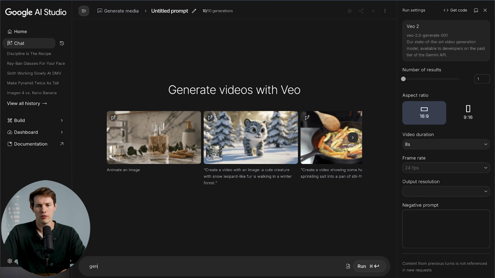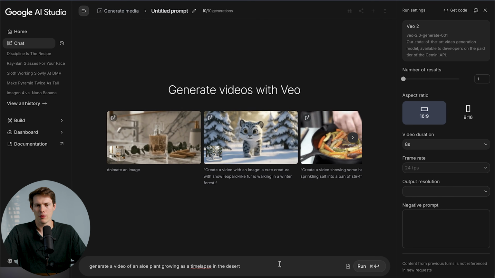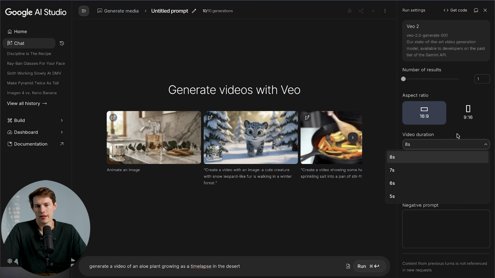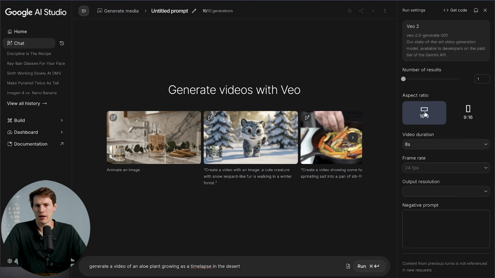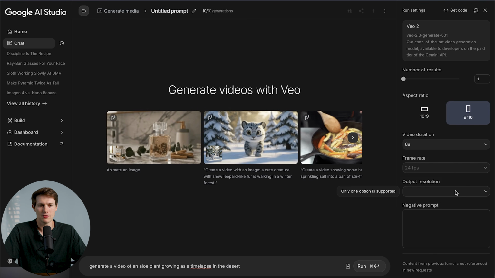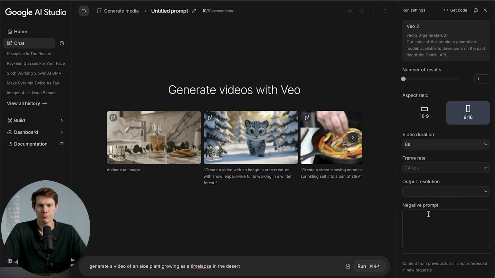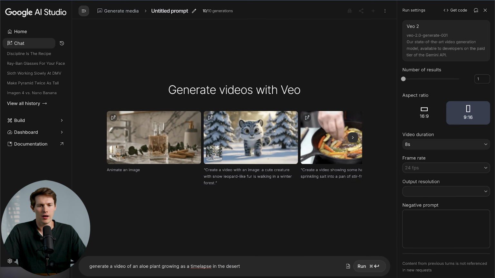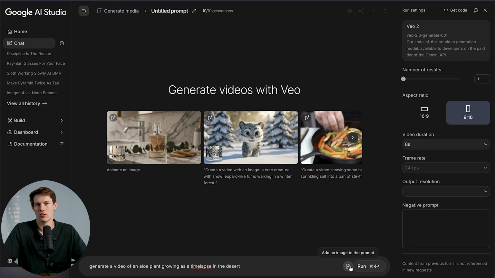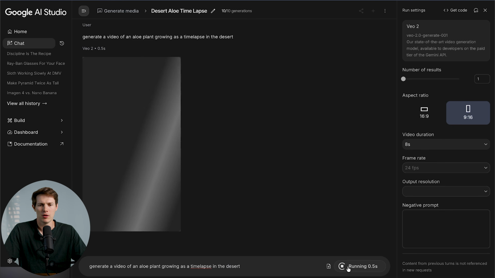Let's say we're going to generate a video of an aloe plant growing in the desert with a time lapse, and we can say it's going to be an 8-second video. Sure. It's going to be 16 by 9, maybe 9 by 16, make it vertical. 24 frames per second. And that's pretty much all we could do. You can add a negative prompt there, something you don't want it to be, or you can even add an image, by the way, as an addition to this prompt, maybe the specific landscape you want it to be in, but I'm going to run this.